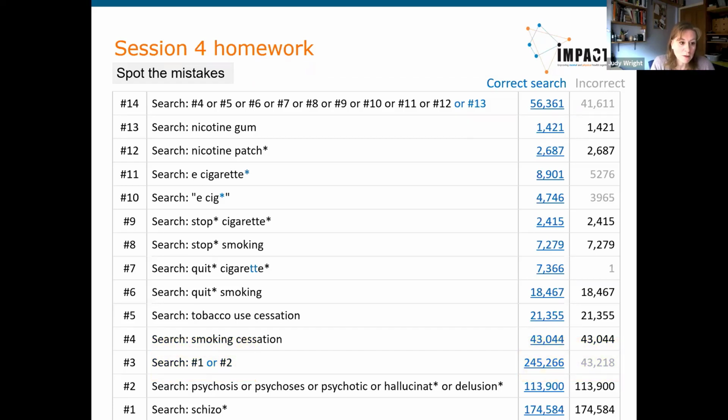The next mistake was on line 10 and line 11, similar mistakes where I didn't put in a truncation symbol. The little star that I add tells the database to find any records which have a word that begins with e-cig, so that's going to pick up e-cigarette and e-cigarettes or e-cigs, and the same with the e-cigarette star. The star will pick up the plural. It doesn't add a huge number, but it does add a few more.